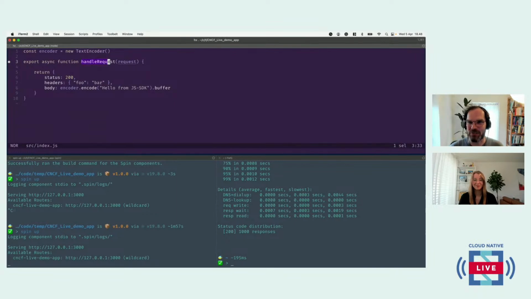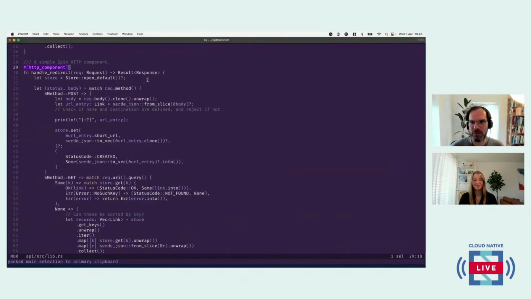I had a handle request function in JavaScript where basically a request was handed over to me, and I returned some stuff. It's the same model in Rust. I get a request, I do stuff, and I return a result, right? So HTTP in, HTTP out.